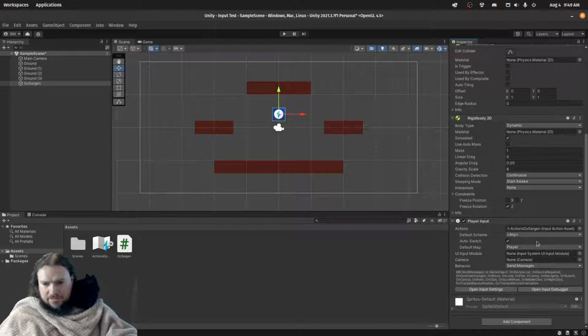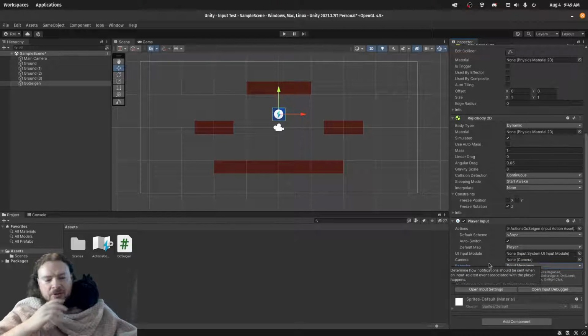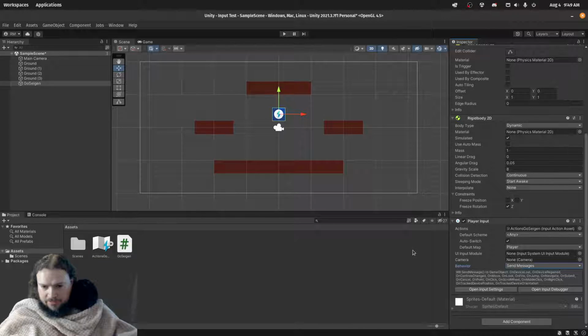Now the point of this video is this behavior right here. There's 4 different behaviors. There's send messages, there's broadcast messages, there's invoke Unity events, and there's invoke C# events. Send messages and broadcast messages are probably the easier of the two. Invoke Unity events and C# events have some terrible naming conventions, but are a bit more powerful. We're going to go through all of them so that whatever you're trying to do, you'll know how to tell your code that you got the input you're looking for.